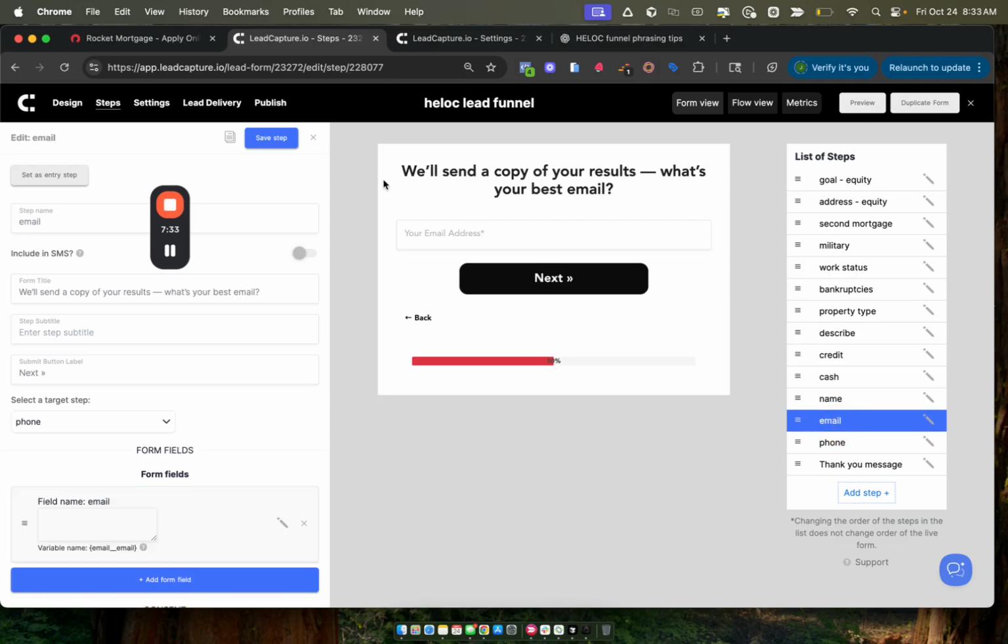Enter your email, or we'll send you a copy of your results. What's your best email? Again, it's keeping them in the mindset of they're going to get something by entering their precious contact details. So those are the tips for today.